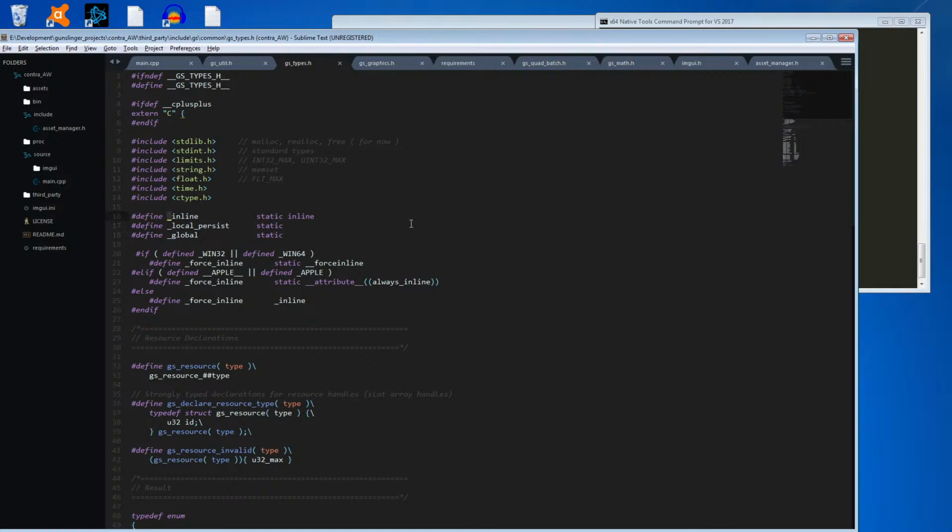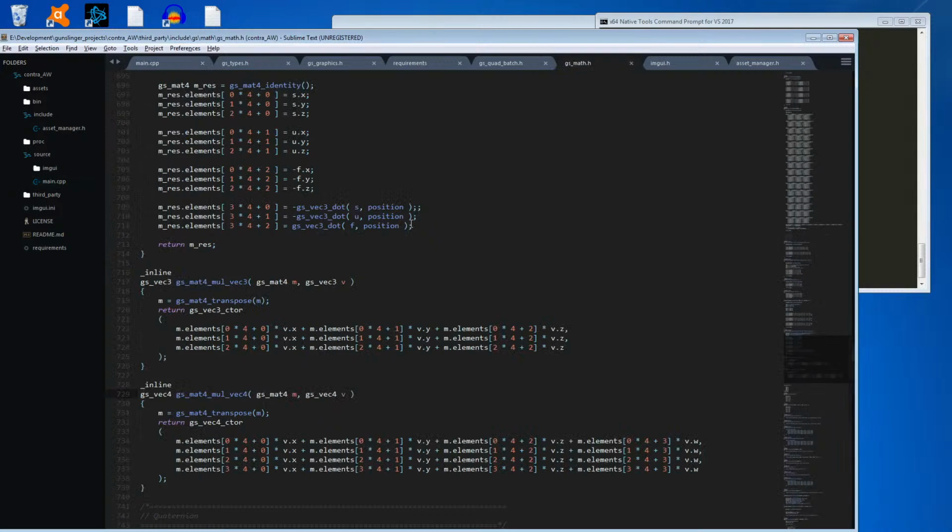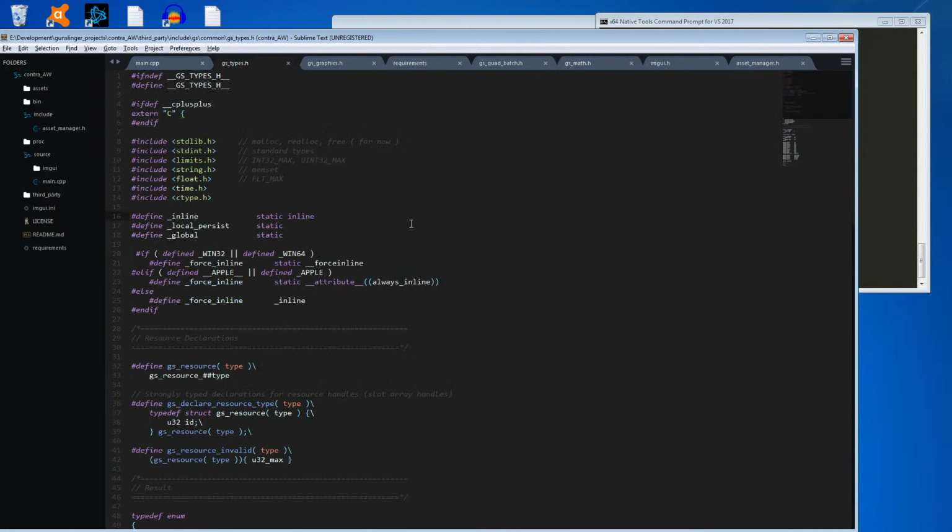But I do the thing that Casey Muratori does, which is knowing the difference between these types of statics. Static can mean different things in different contexts. So I like to be explicit with it: if it's a global static, I'll use the global tag. If it's locally static, I'll use local persist. And if it's inline, it's a static inline function. Just to be more explicit, that's all I'm using that for.